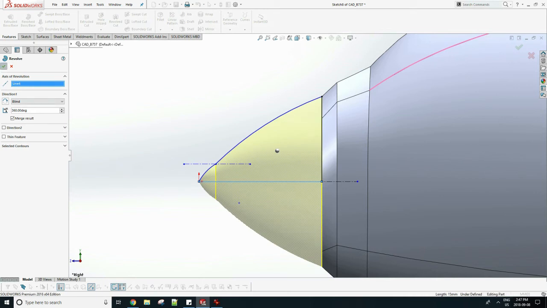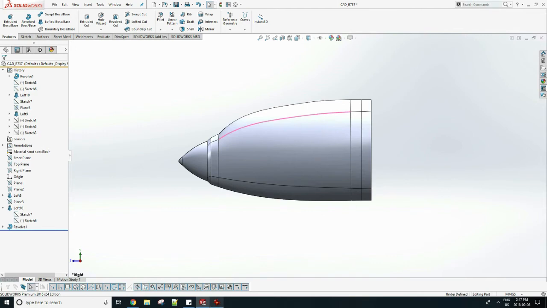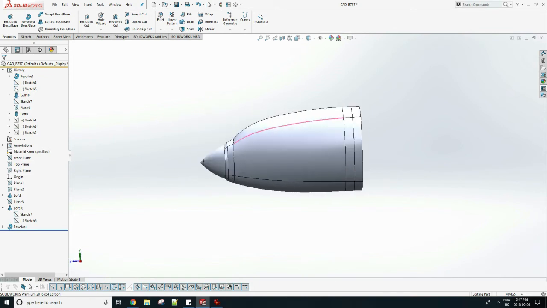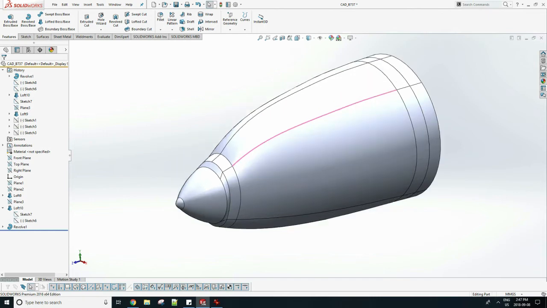We can also fine-tune it a bit. So here I'm trimming and adding some more features in there. And let's do a revolve. So go on revolve and we're done. So that is our attempt of the nose cone for the Boeing 737, and now let's do the F-22.